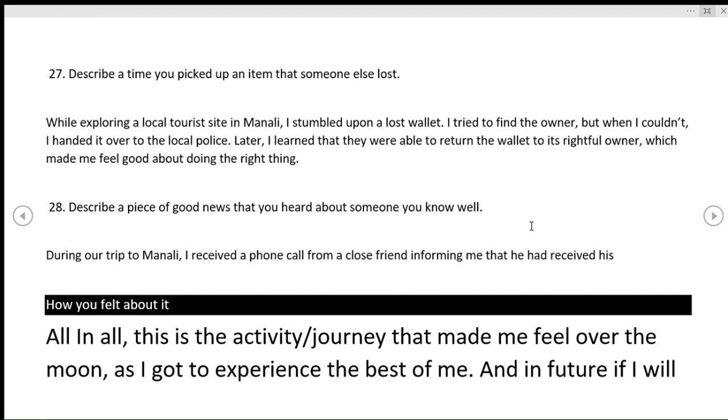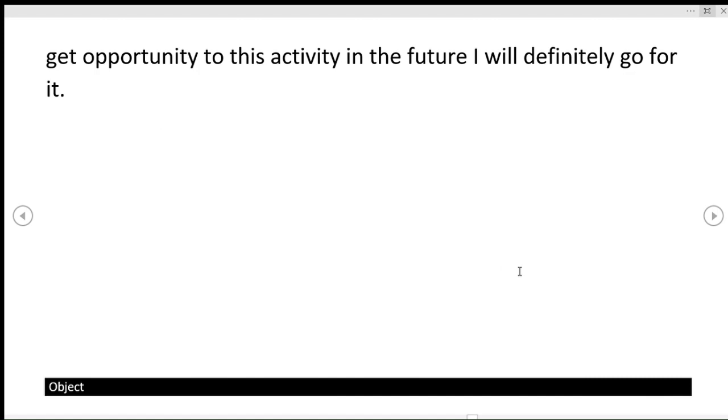The 28th cue card is: describe a piece of good news that you heard about someone you know well. This is already covered in this part of the video. How you felt about this is also a common bullet point in most of our cue cards. So there you can say, all in all, this is the activity or journey that made me feel over the moon as I got to experience the best of it. And if I get the opportunity to do this activity in the future, I will definitely not miss the boat. So these were some jumbo cue cards covering the topic of events.